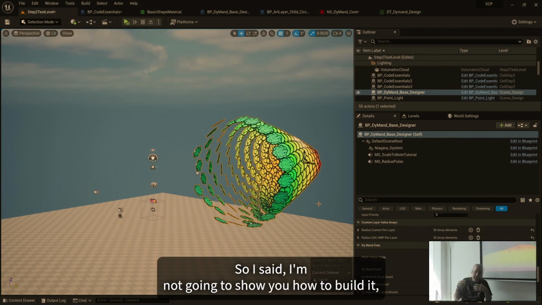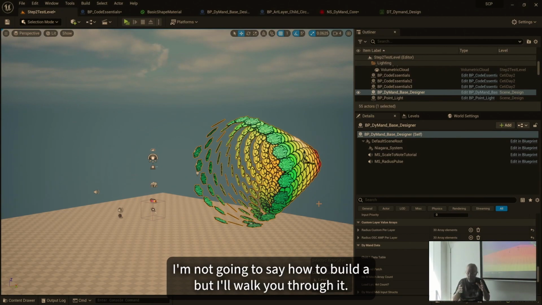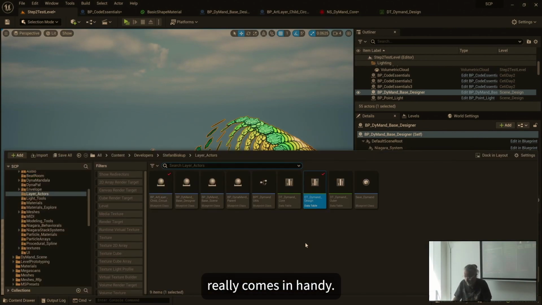I said I'm not going to show you how to build it, but I'll walk you through it. This is where the construction script really comes in handy.